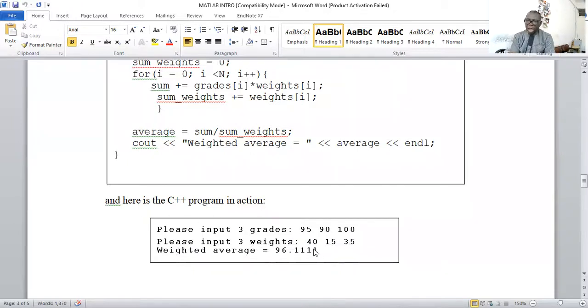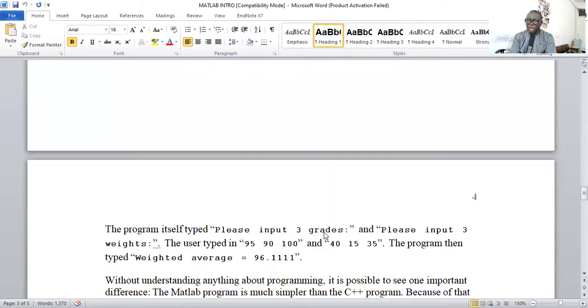Here is the output of the program for the C++. Now we can see that when we put this, we have this without the brackets because it's not accepting, it's not allowing you to take any.